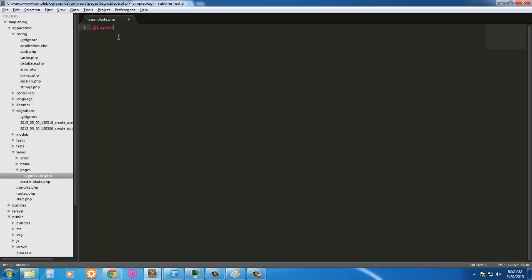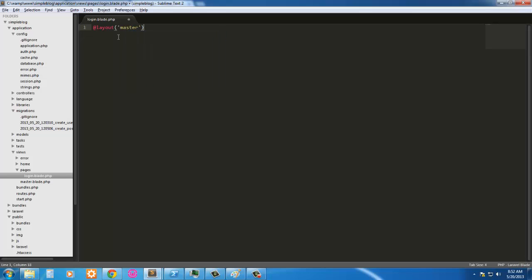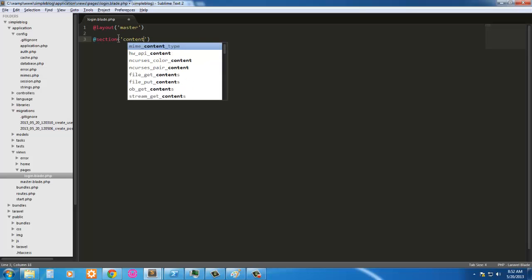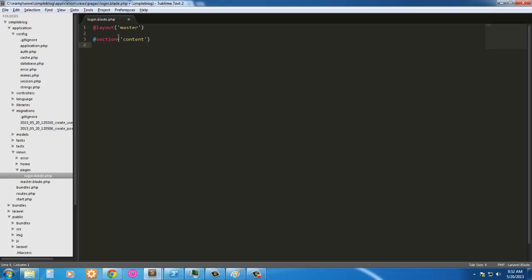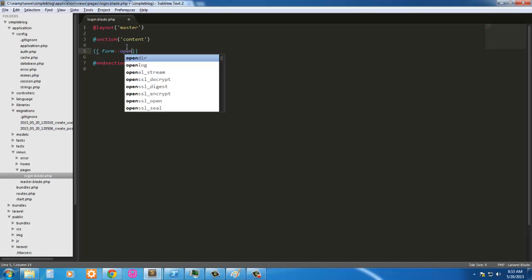So, first off, we're going to target our master page, the layout master. Next, we're going to go ahead and open our section, so @section and content. We'll just go ahead and end the section also. So @endsection here. Okay, so now in here, go ahead and open this up. So form open.